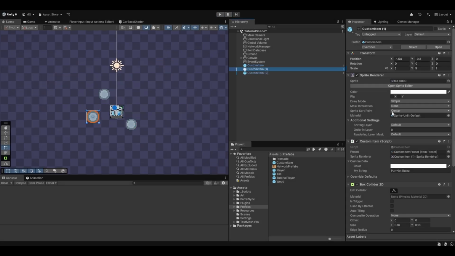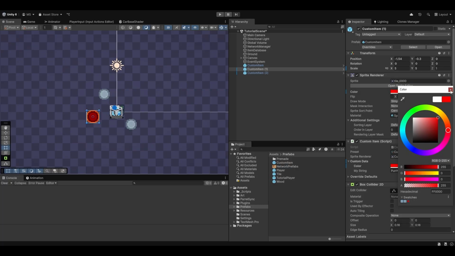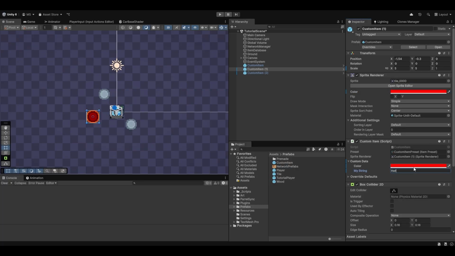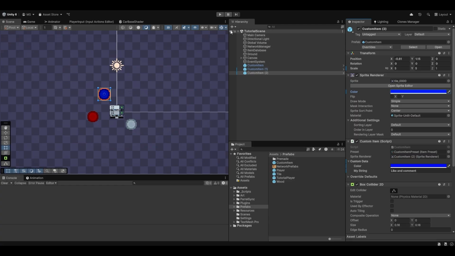So now that we have this, let's try and set them up with some different data as well. So let's make this one, for example, red. And this one's gonna be hello there, whatever. And this one is gonna be blue. And then this one is going to be like and comment. Okay, cool. Now that we have this, I'm of course going to make this one blue as well. There we go. So now we have them.